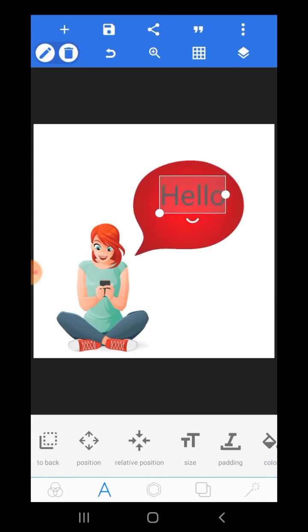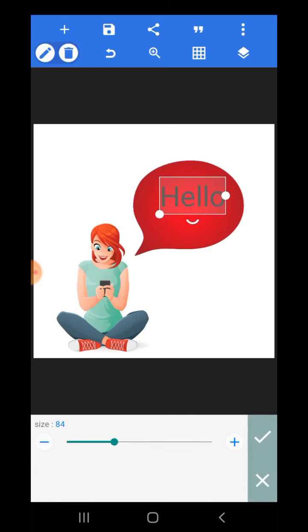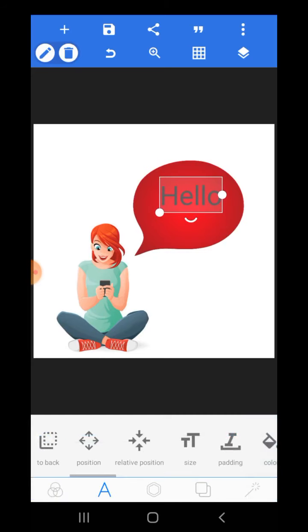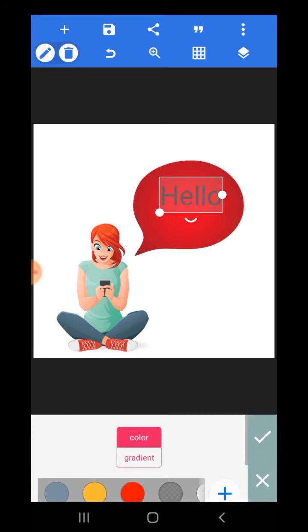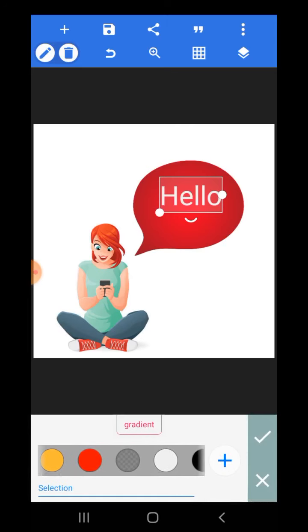Alright, so I will leave it somewhere around 80, plus to increase, minus to reduce. Just leave it around 80 and then go to color and give it white. Alright, so give it white.